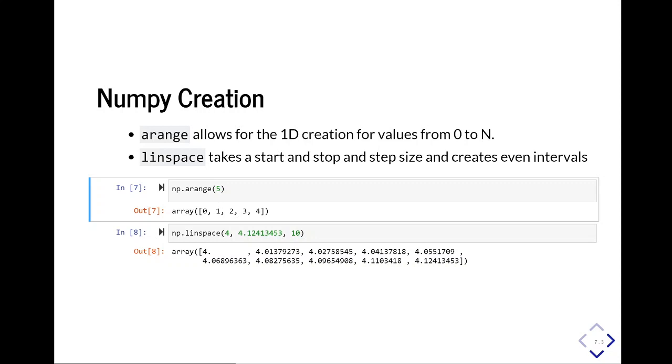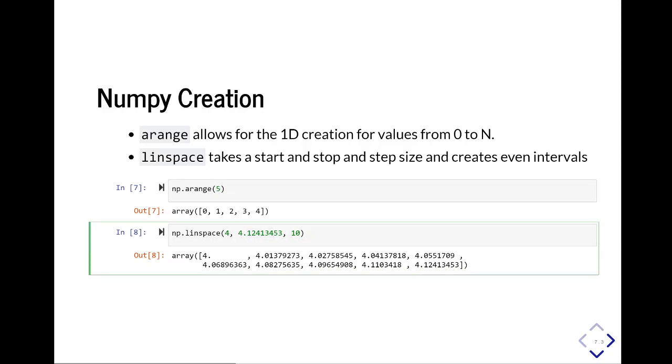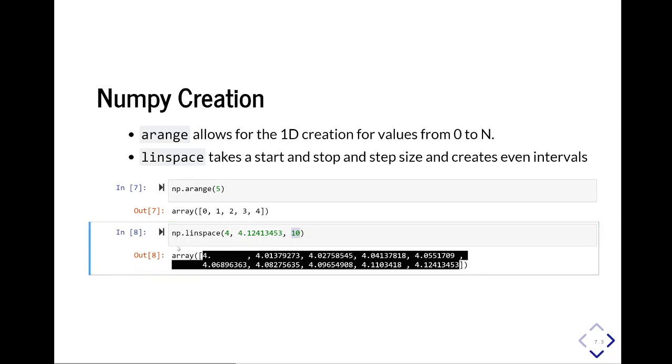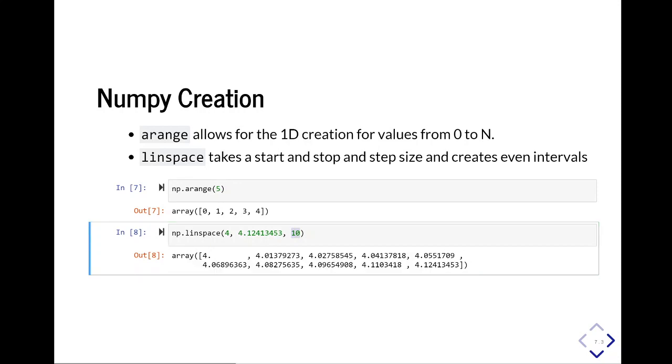So let's say we have the number 4 to 4.124, whatever I wrote out, and we want to get evenly spaced numbers between the start and the stop. So you just put in the number of steps that you want, and it puts them in. And notice that we start at 4, and then we go to our final number, and it even does the even breaks in between for the linspace.